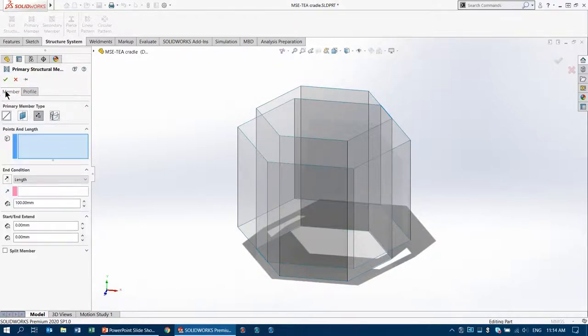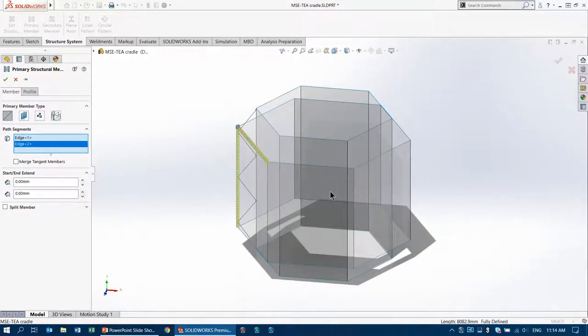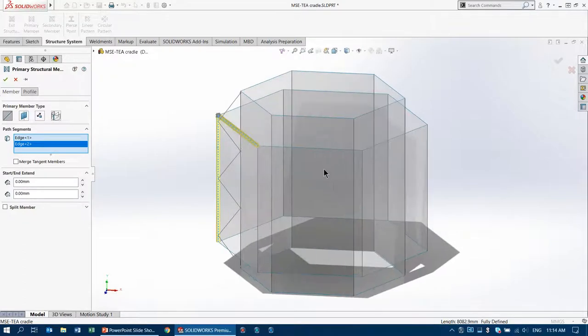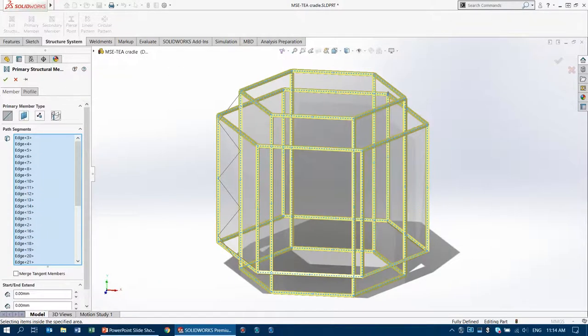And in the member tab, where do I want these profiles to lay on? I can select the first option, which is a path. And this can be simply edges. So I could simply go ahead and select the edges on this model. I can also just window select if I want to do this much faster. I just window select the whole thing. And very quickly, I've defined 34 different beams.